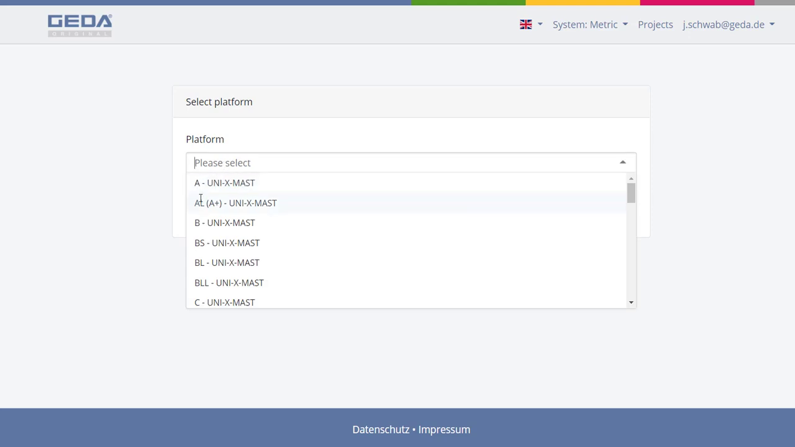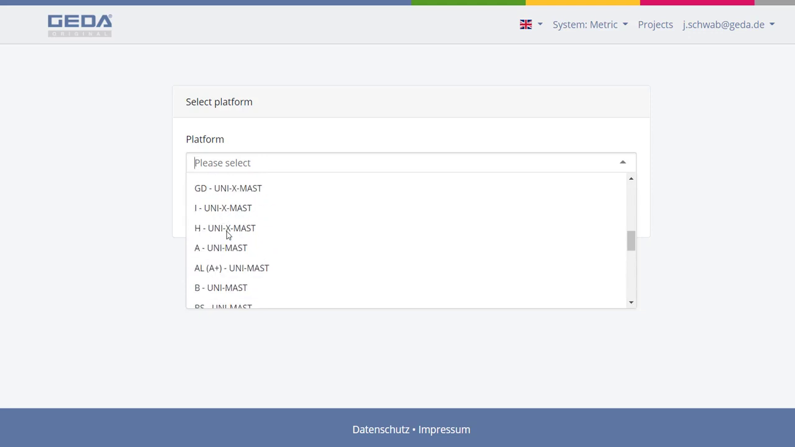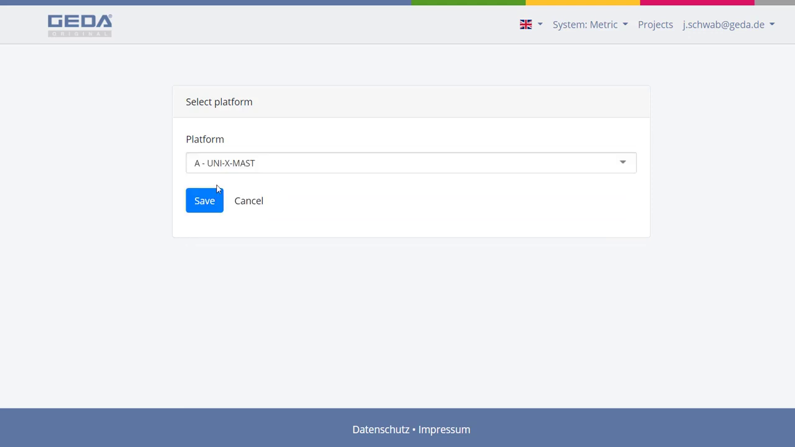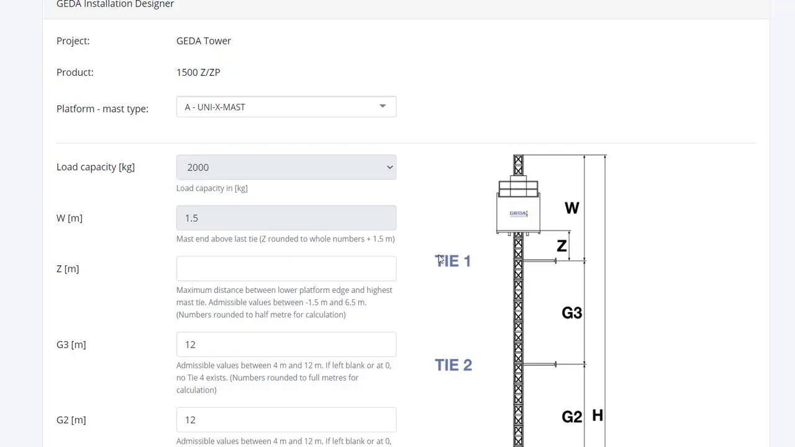In the upper area we have listed all platform types for the Uni-X-mast system, and in the lower part we have listed all platform types for the Unimast system. Select platform type A, Uni-X-mast system. Click Save. The follow-up screen shows the anchor layout.